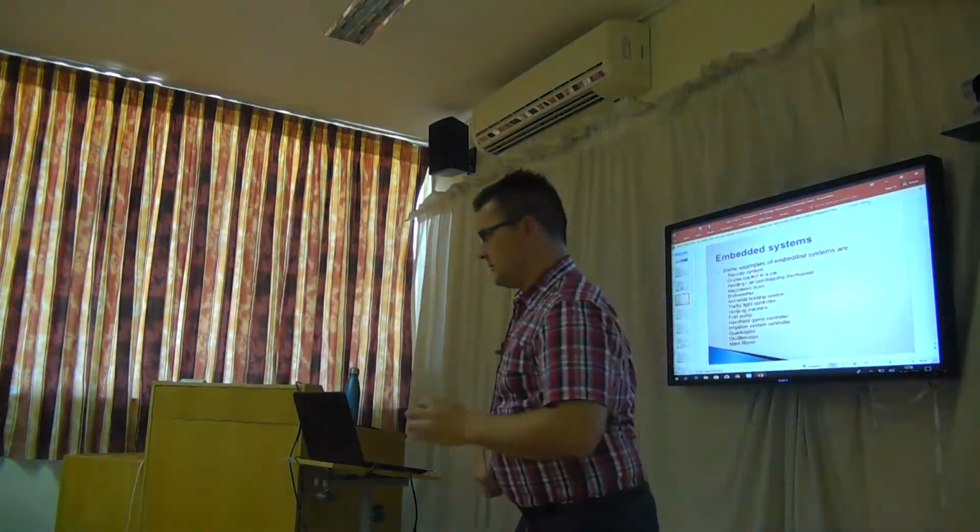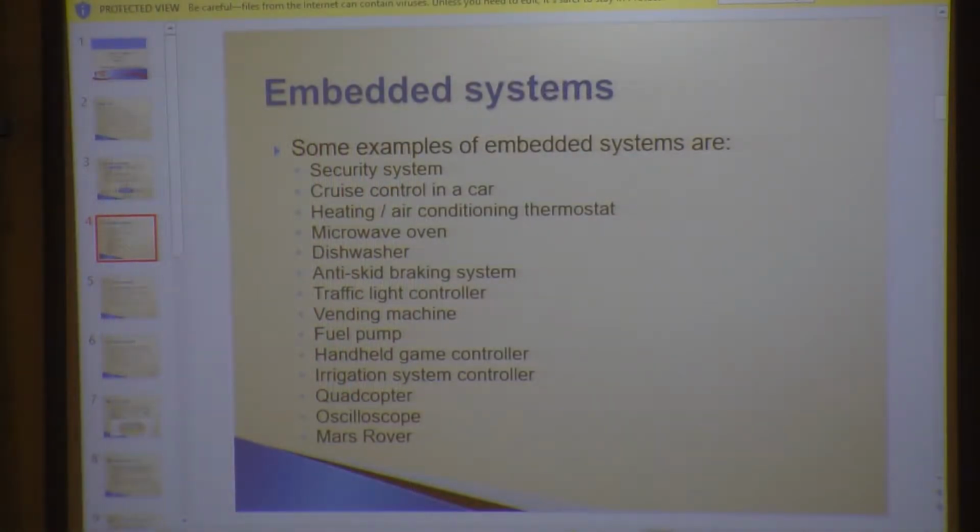Okay, where do we see embedded systems? There's a basic list: security system, cruise control, heating or air conditioning, a thermostat, microwave oven, dishwasher, anti-skid braking system, traffic light controller, vending machine, fuel pump, handheld game controller, irrigation system. So that's a mention of just what can be done. It's really any place where we're trying to integrate electronics with some sensor, some mechanical sensor devices to do a bigger task for us. Okay.